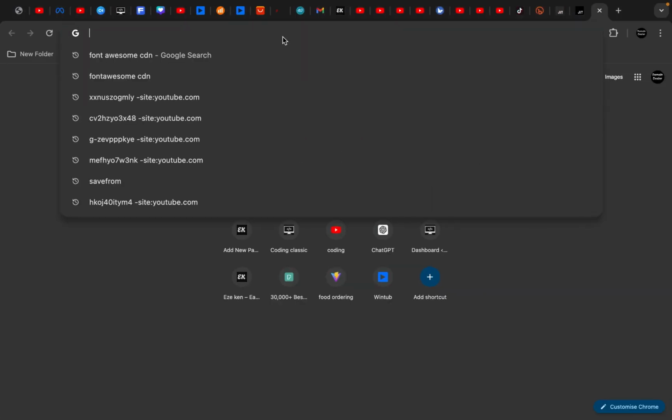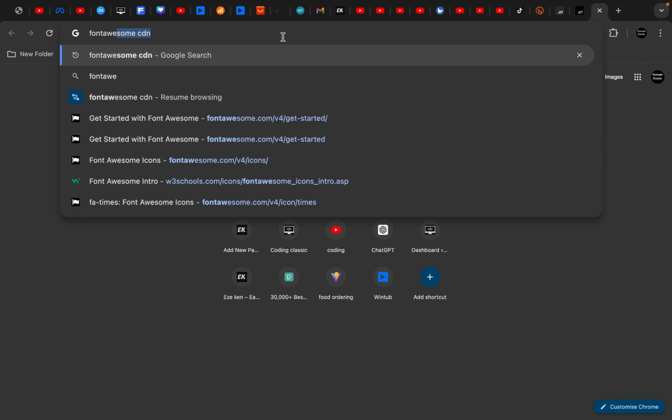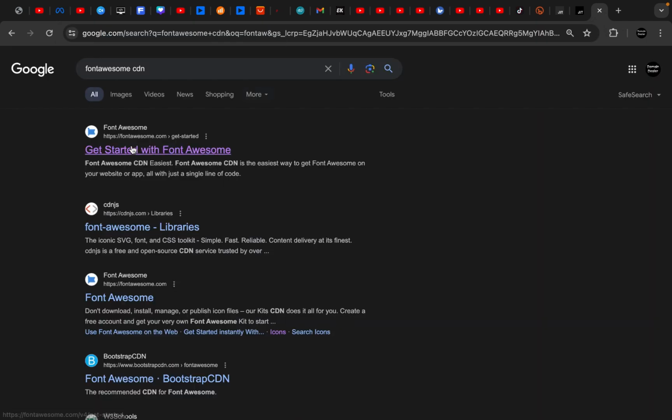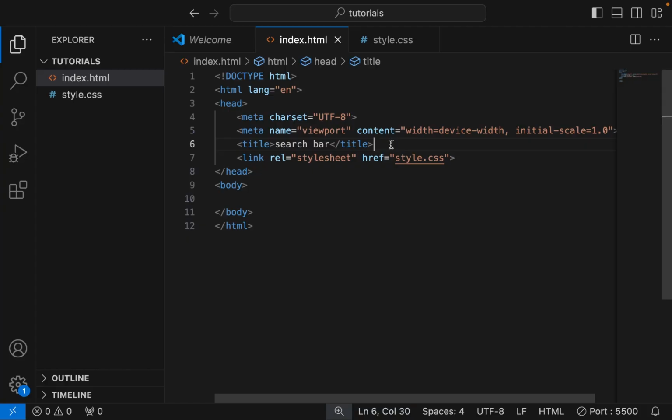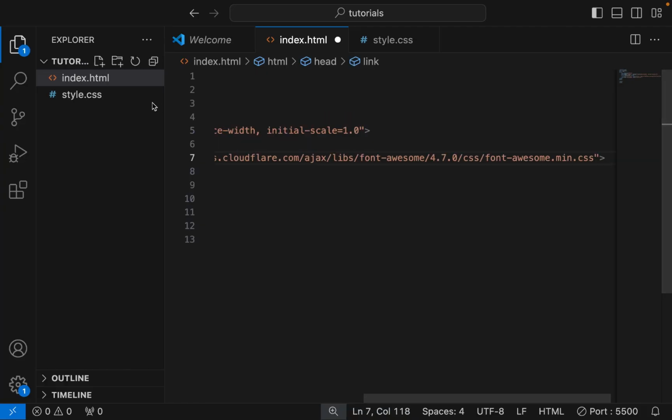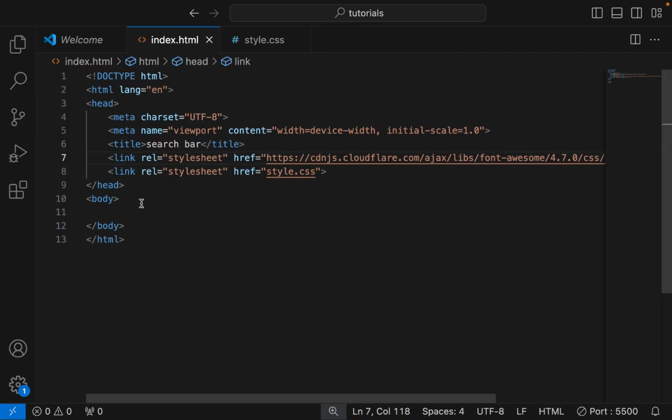I used the Font Awesome search icon on this project, so you have to add the Font Awesome link to display the icon. You can get the link from their official website or from W3Schools. Add the link in the head of your project. So let's add some structure in the body of our HTML.